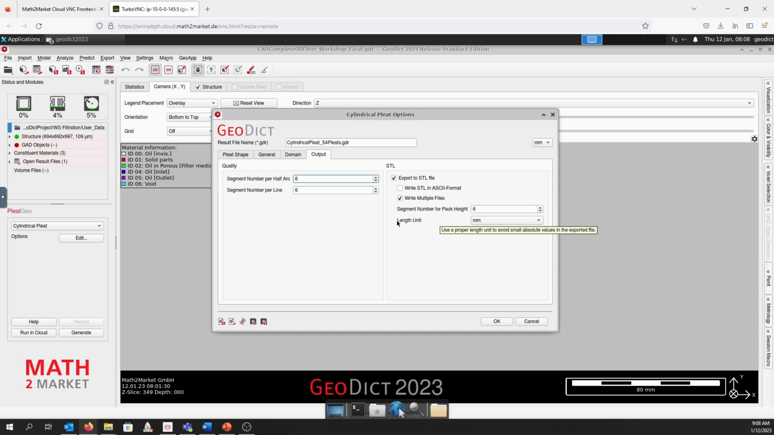And also we can specify the unit in the file. So for example, if you might recall, in the original CAD data, we had the unit of meters. Here we'll leave it as millimeters. So to show you, when we import the pleat structure in the unit, there's no problem also to select a different length unit in GeoDict. And if you have finished, we click OK.